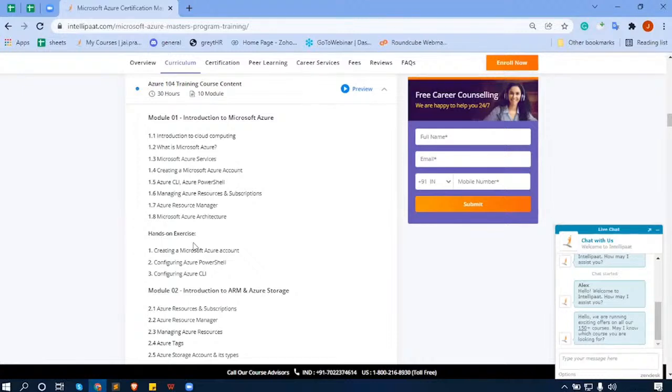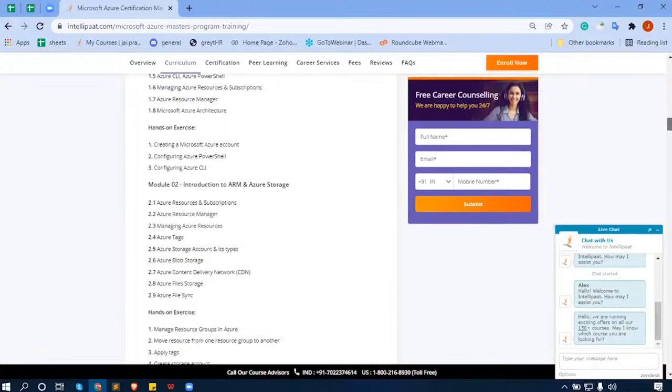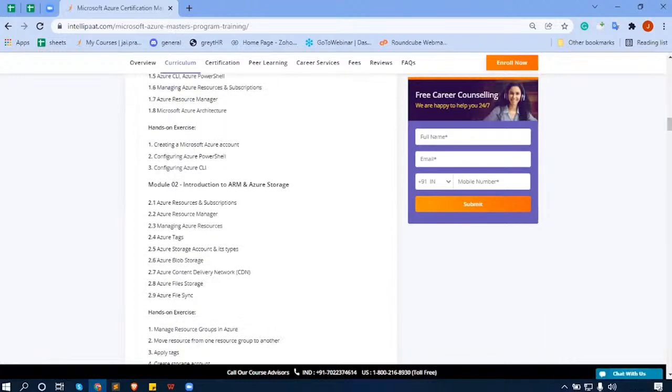The second module is introduction to ARM and Azure storage. There also, after 2.9, we have added some hands-on. My main motive to show you this course content is that if anybody is very new to the cloud, from a non-tech background, or from a completely different domain and wants to switch to the cloud, the best part here is that each and every topic will be taught from the very scratch to the advanced level.